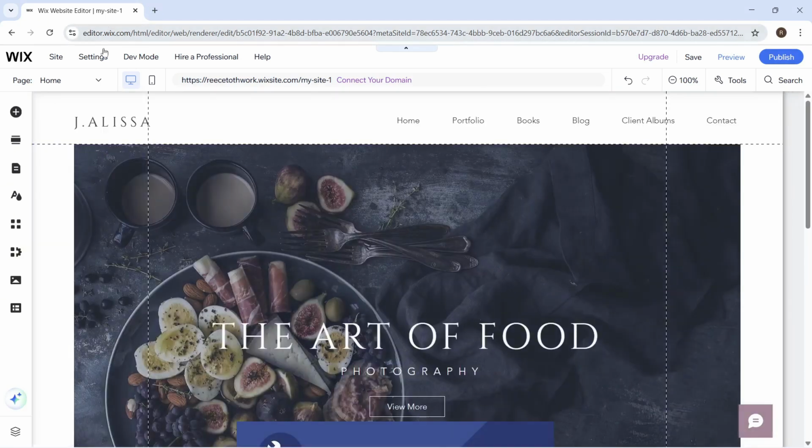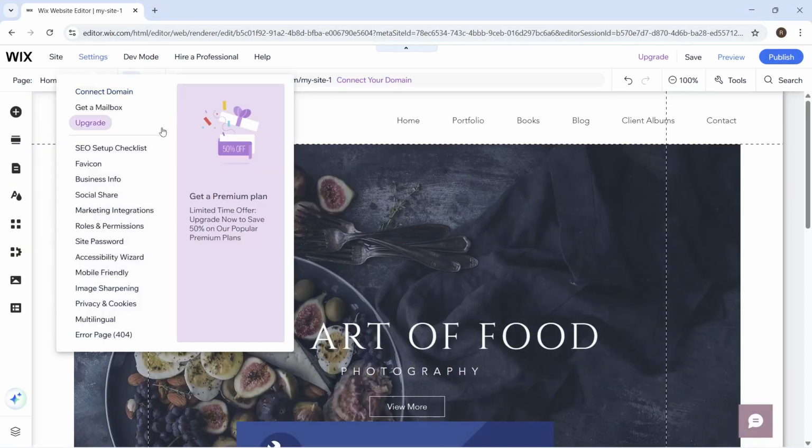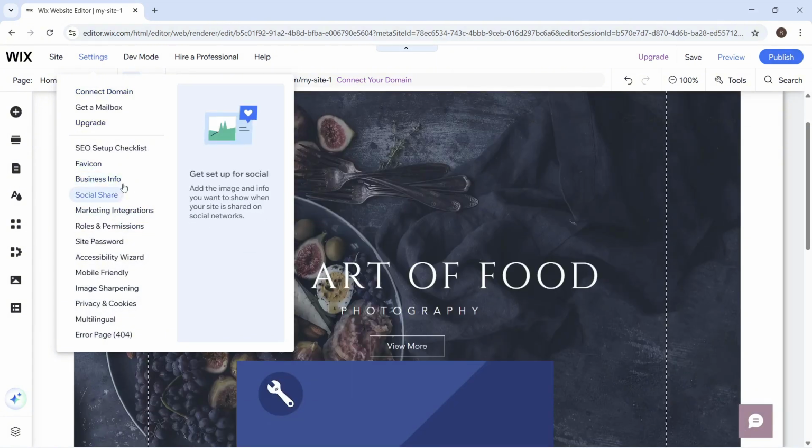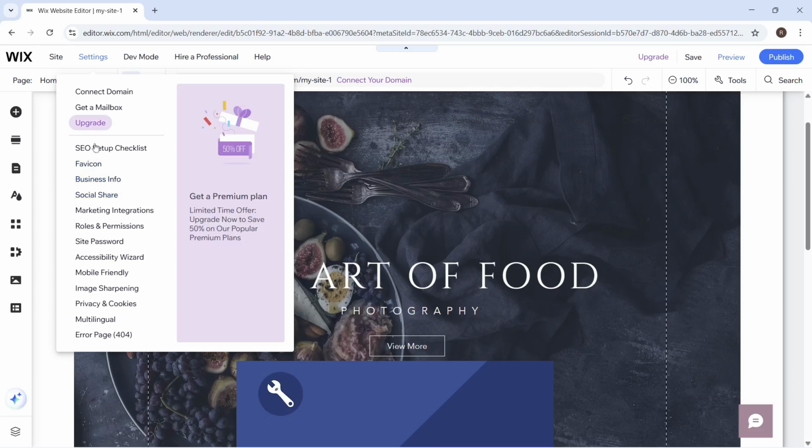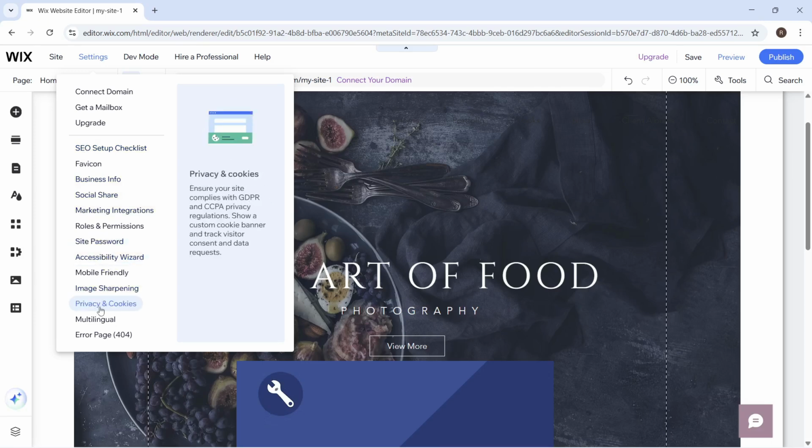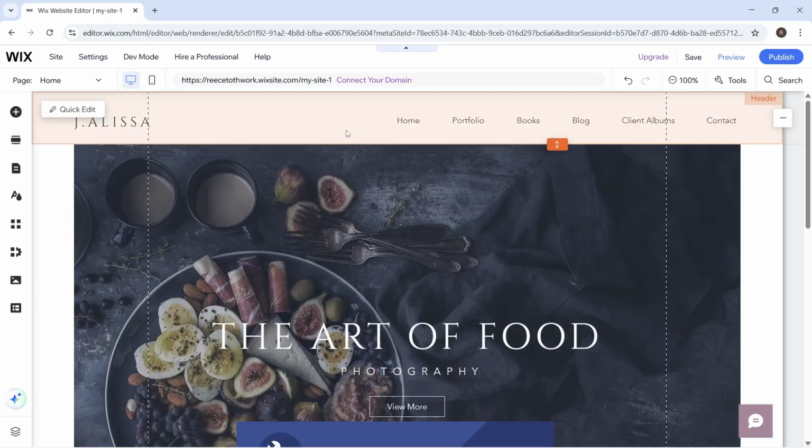You also have settings over in the top navigation, and this is more for all of your technical side of things. So this is where you can add all of your different social media. You can also add your SEO. So this is going to help with your website appearing on Google. You can go and change your site password, and you can go and add things such as your privacy and cookie policies.